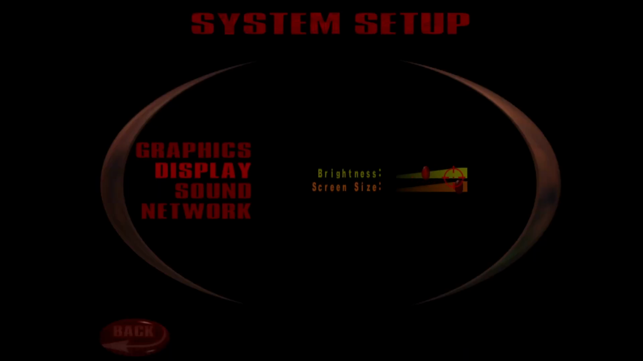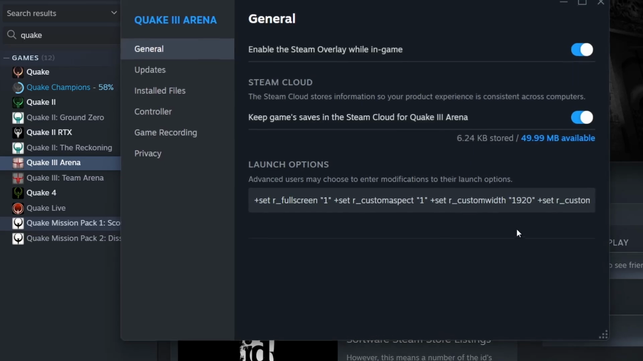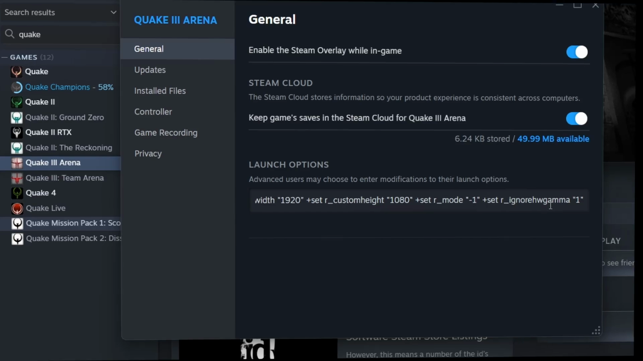There's just another weird thing here, which is that the brightness seems to be completely out of control. On recording, I had the brightness about here, and it looks darker in the recording than it does when I'm viewing it here. I think this brightness slider is just completely bugged. Alrighty, so I found another fix for that. You go into the properties again, and you put plus set ignore hardware gamma 1, and that seems to fix it when it's recording via OBS. So we should be okay now.